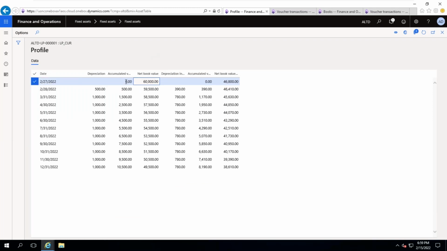60,000, so for the first 60,000 means 60,000 divided by 5. Each year 12,000. So each month 1,000. So we have purchased in the middle, 15th of February. So it was posted 500 only. Out of 1,000 for 1 month, 500 for half a month.